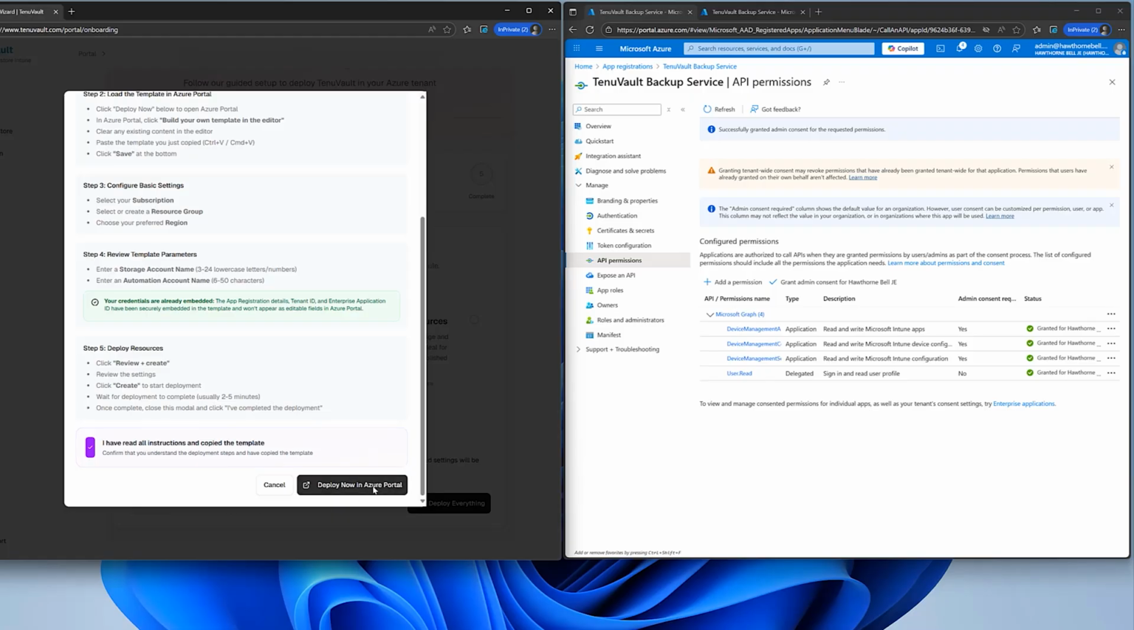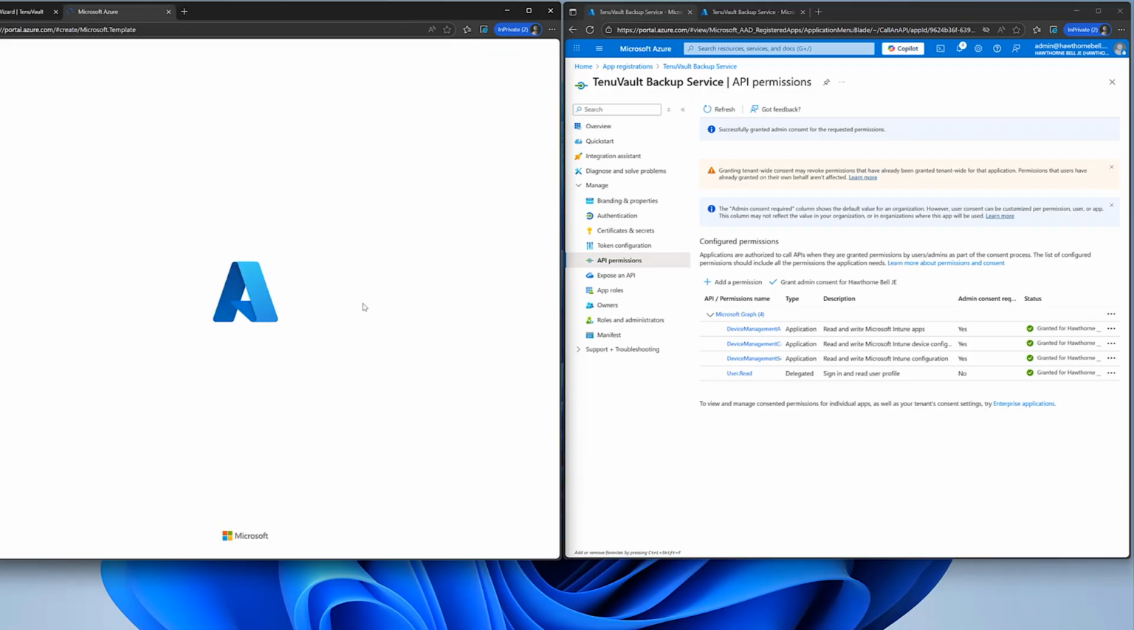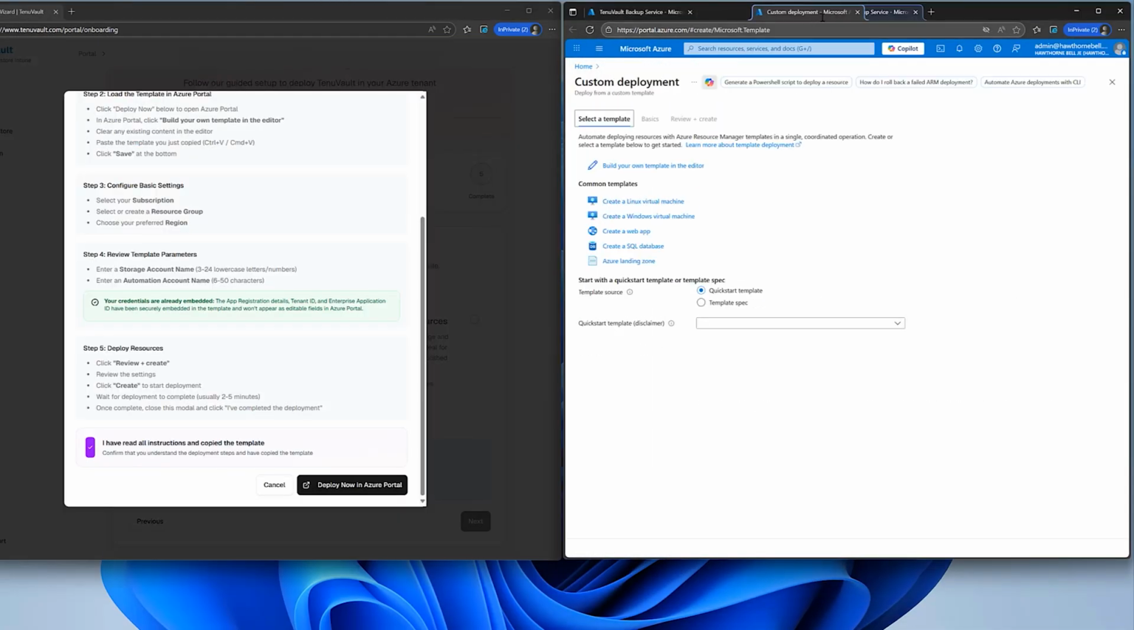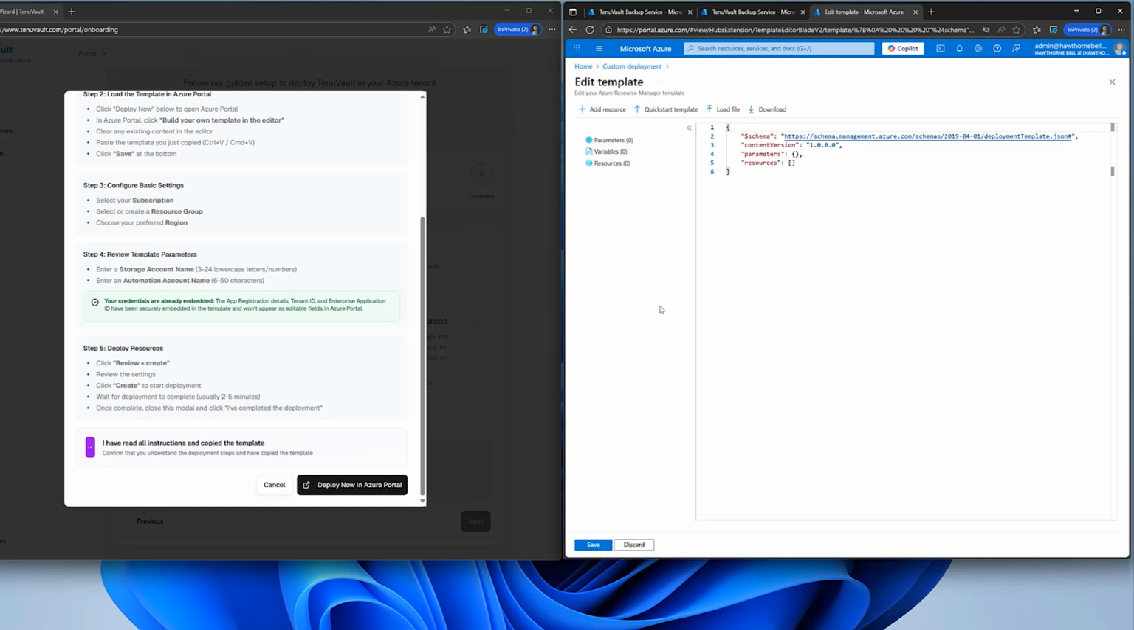Click on here, deploy now in Azure portal. That will open the Azure portal, and I will drag this over to my screen here. Okay. Now what we do is we're going to build our own template in the editor. So I will highlight all this.